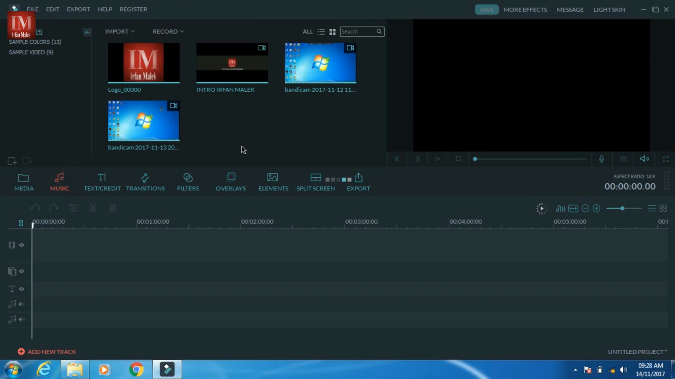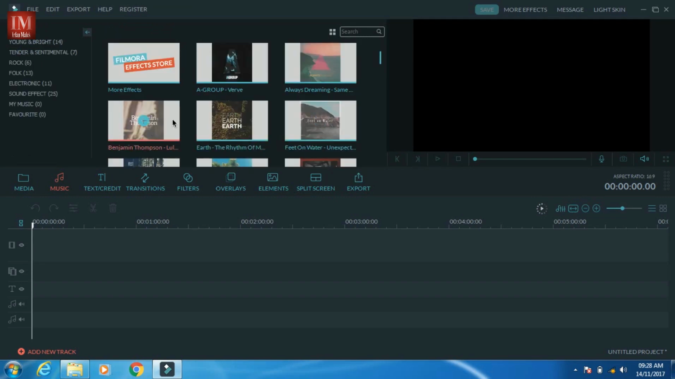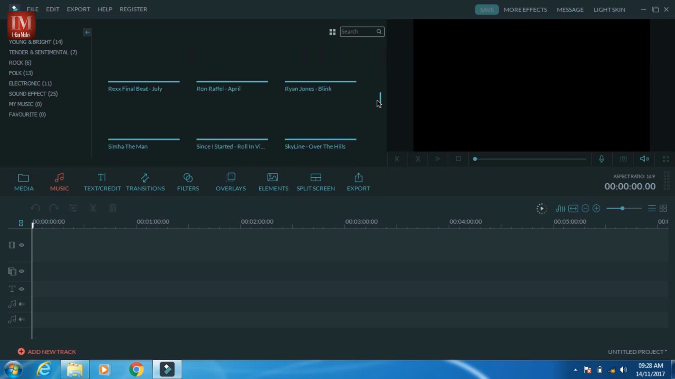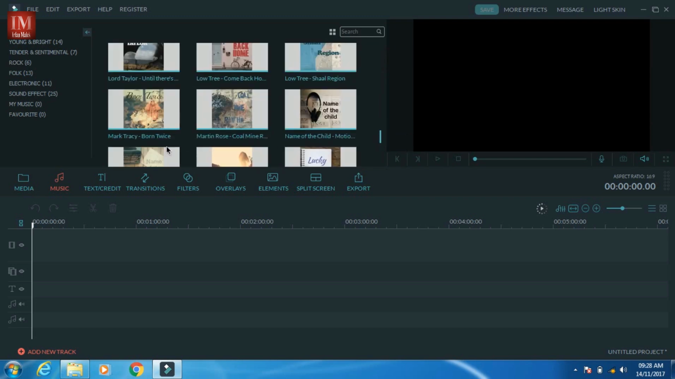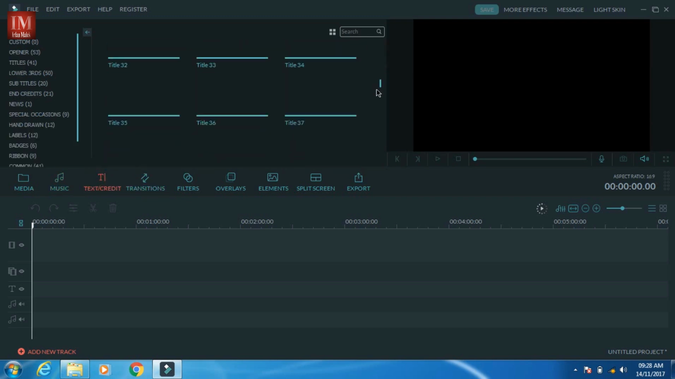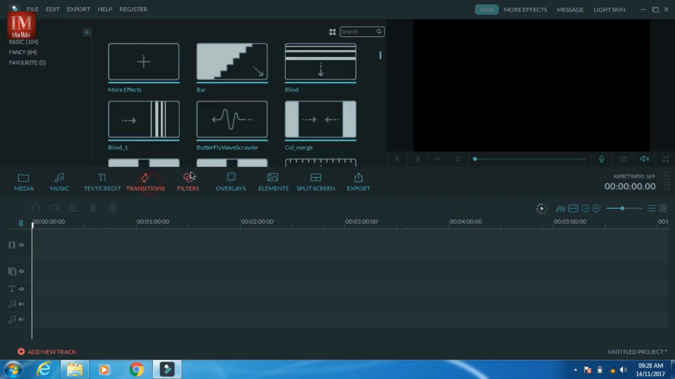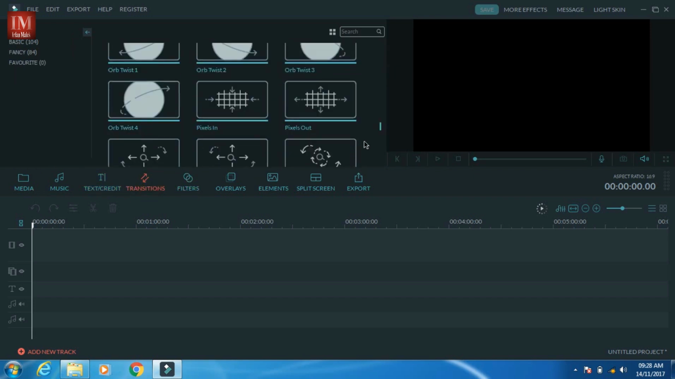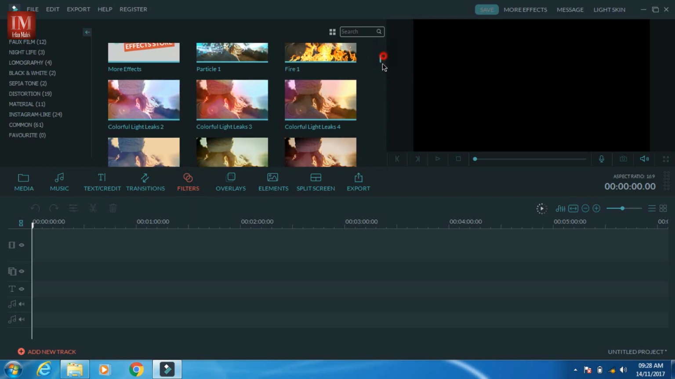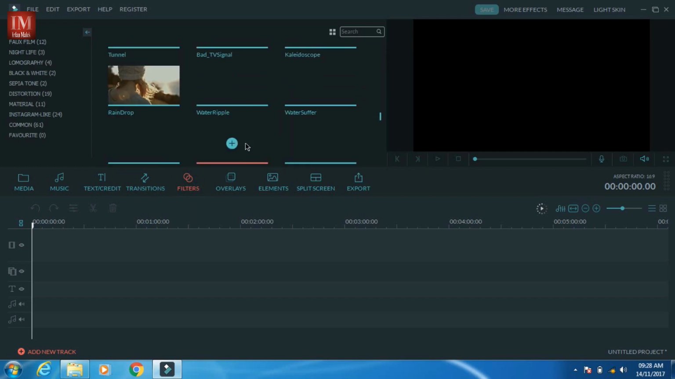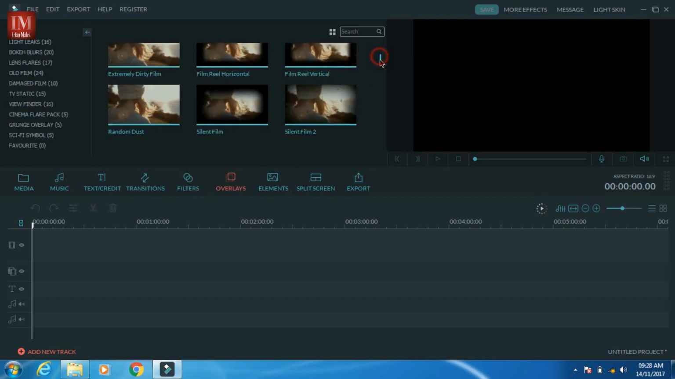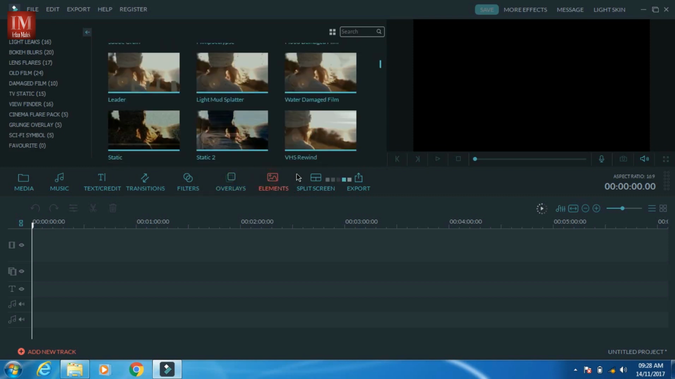Music. All the music is here. Credits, all things have been downloaded. Transitions, all downloaded. Filters, all downloaded. Overlays, also all downloaded. And all the elements and split screen, everything has been downloaded at once.